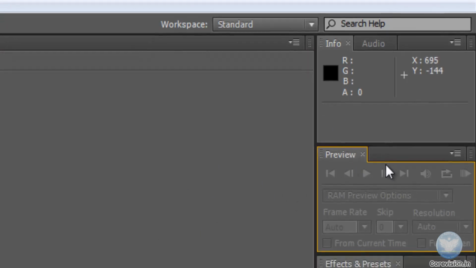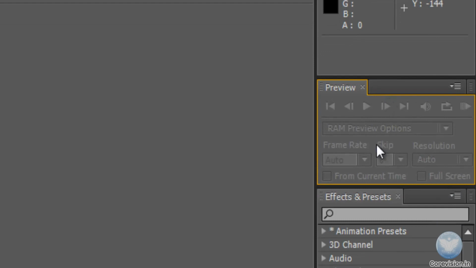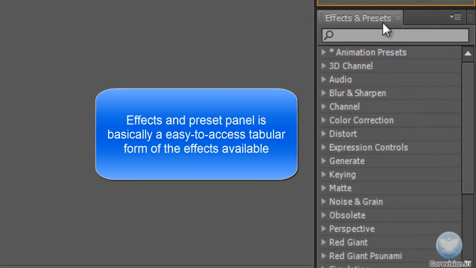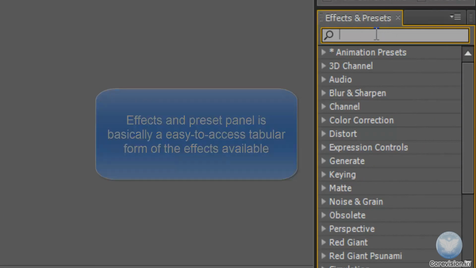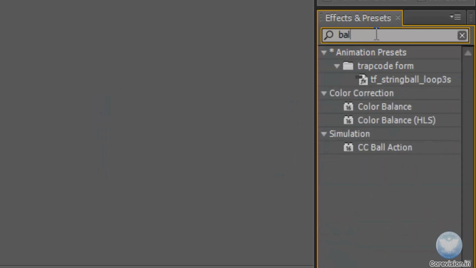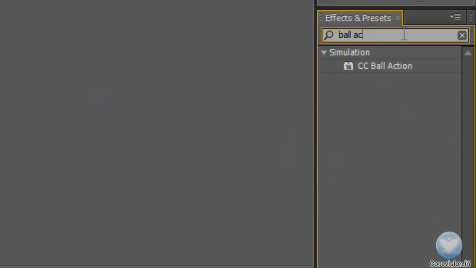The preview panel is used to preview footage, and we can just see and check how we have ended up doing our animation, and we can even test our content through this panel. Below that we have the effects and presets panel. This panel gives a shortcut and quick way of getting to the effects that we want. You can just type over here and you will get the exact animation.